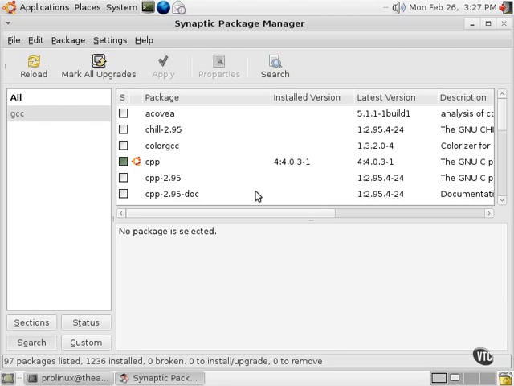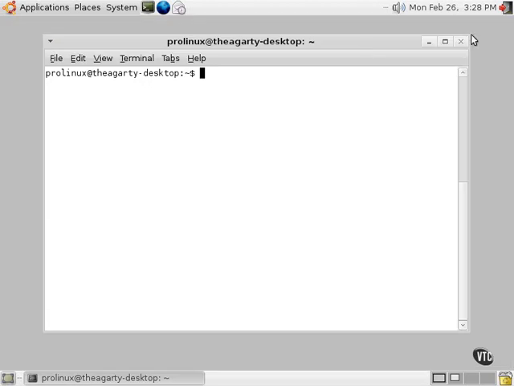And there's the CPP. That's the C++ compiler right there. Now, all we have to do is look at the installed version and the latest version. And they match, so we're up to date. We have everything that we need to do C++, or in our case, just simple C programming. So I don't even have to check mark this or do anything with it. If I did check mark this and click apply, I could install or upgrade the GNU C compiler or the C++ compiler and get a fresh version. Could close the package manager, and that's all there is to it.